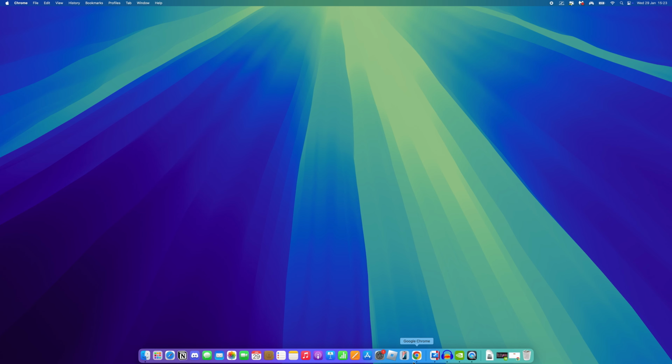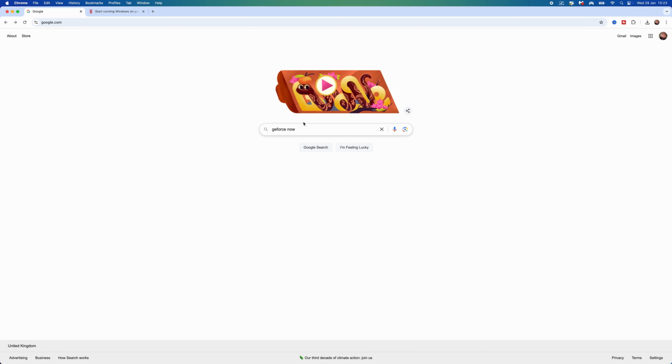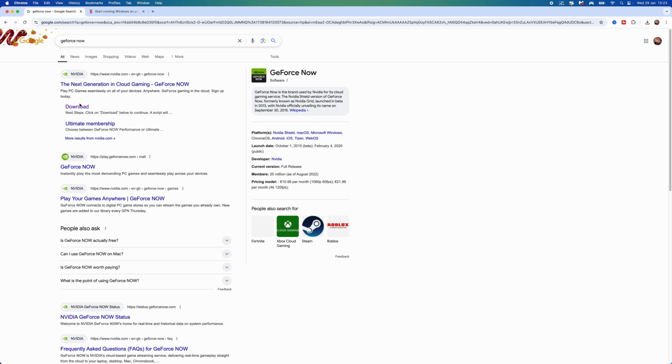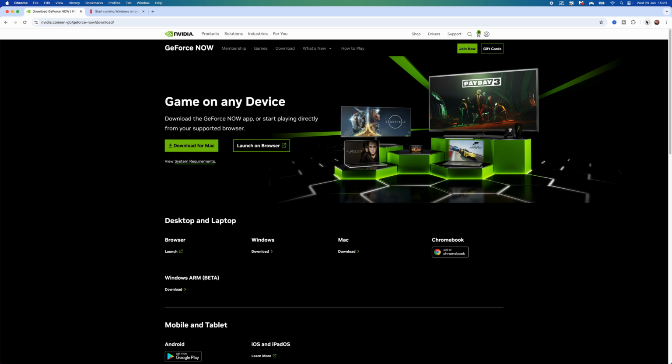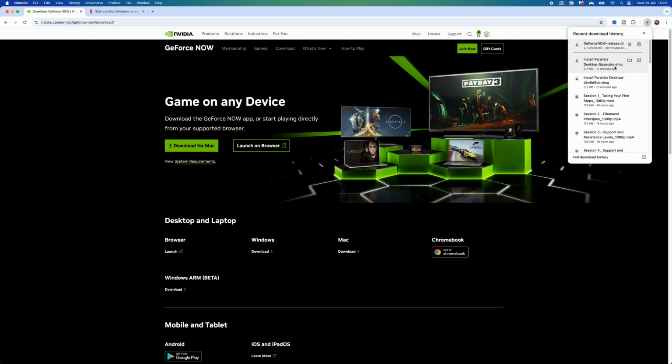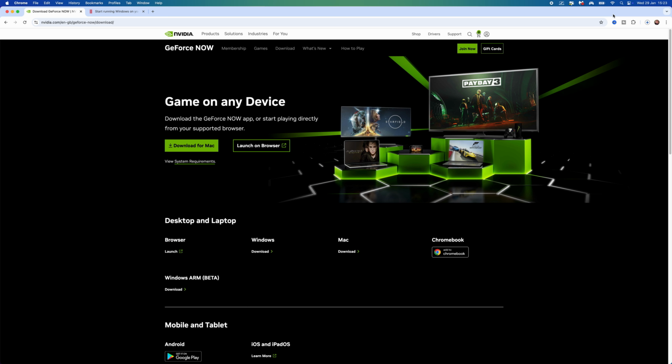So the first thing we need to do is head over to a browser, and then you will need to search for GeForce Now. Search for this, and then you want to go down and select the download link right here. Once you click on download, you will be redirected to this page, and then you want to select download for Mac, which will start the download process in the top right hand corner. Now this can take a couple of minutes depending on your internet speed.